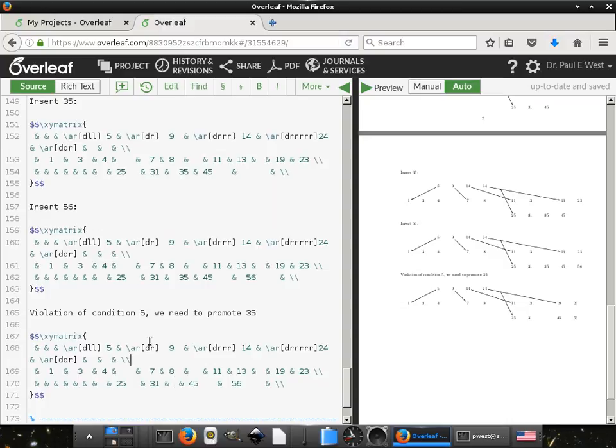It needs to go up in the second level. Where's it go in the second level? What are those numbers? 5, 9, 14, 24. At the very end. So it goes over here, 35. And now we've got to also do another arrow, which is down, down, right, right. Let's see if that did it. Nope. One more right. Okay. Do we have a problem?